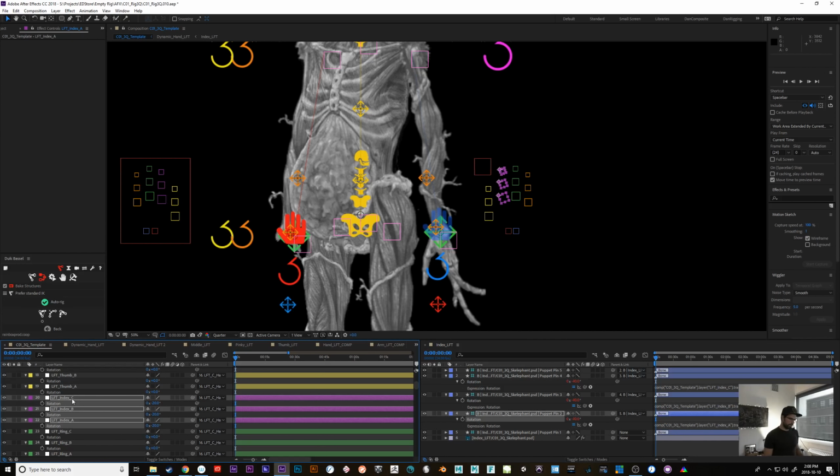Okay, so this will sort of be our hand controls. Okay, and I'll just go ahead and do that with the rest of them. And then I got to stop.